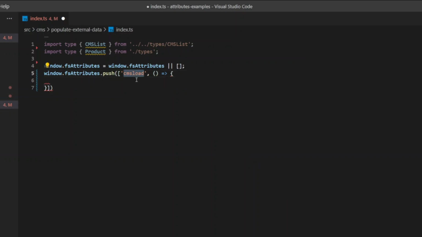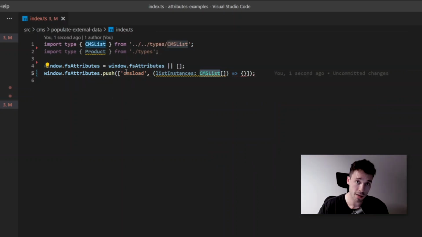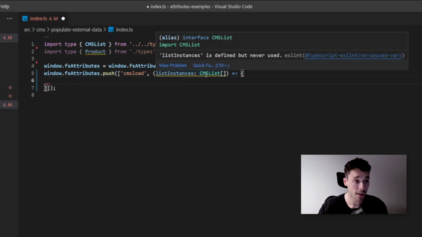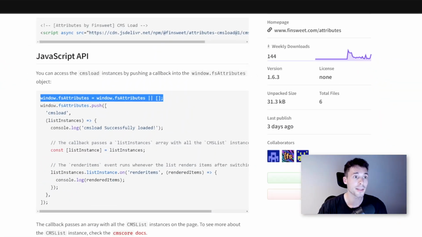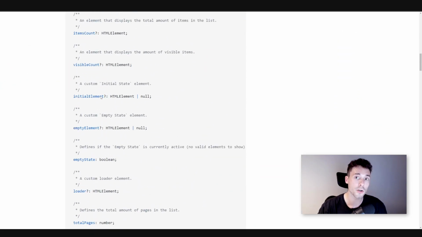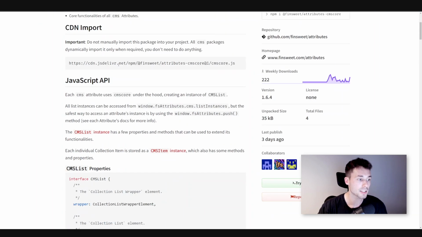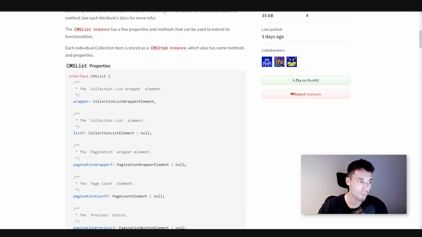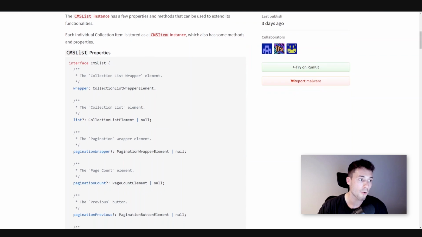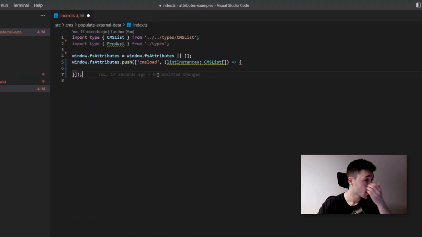This callback also provides us with an array, let's call it list instances, an array of CMS list instances. These instances are created by all the CMS attributes and are used for managing all internal data that happens within the CMS attributes. You can find the type definition of this instance in the CMS core documentation. So if you go to npm Finsweet attributes CMS core, by the way, we'll leave the link in the description so you can access it. You will find the definition of all the properties and all the methods for the CMS list instance.